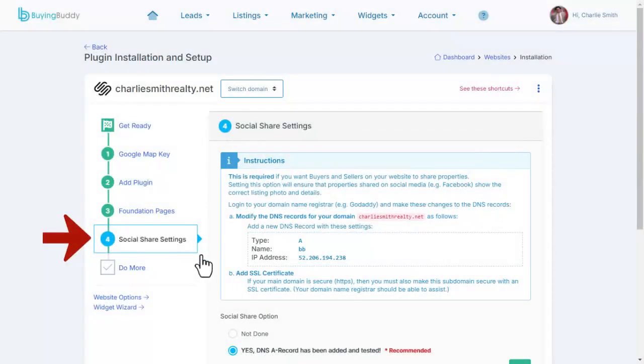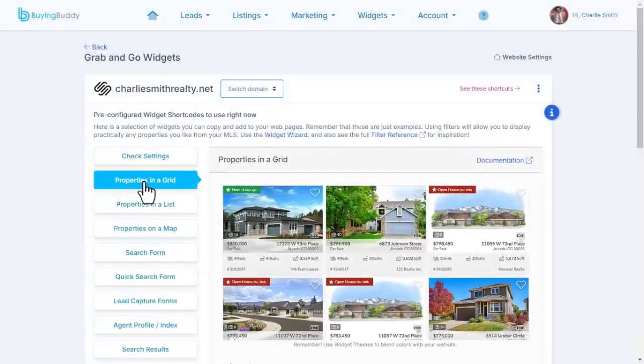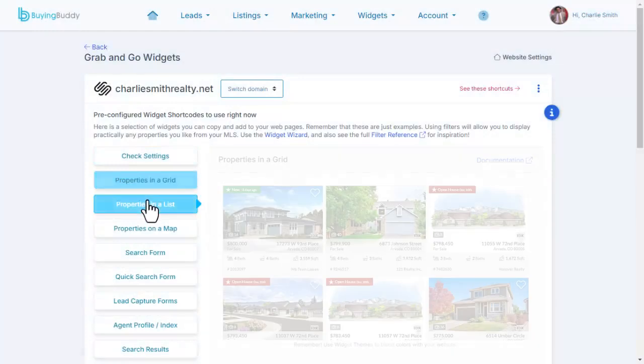The last step is for social sharing. Setting this option will ensure that properties shared on social media such as Facebook show the correct listing photo and details. Now installation is complete, you can add more widgets using the wizard that will guide you through customization options or use the grab-and-go widgets for many common scenarios.